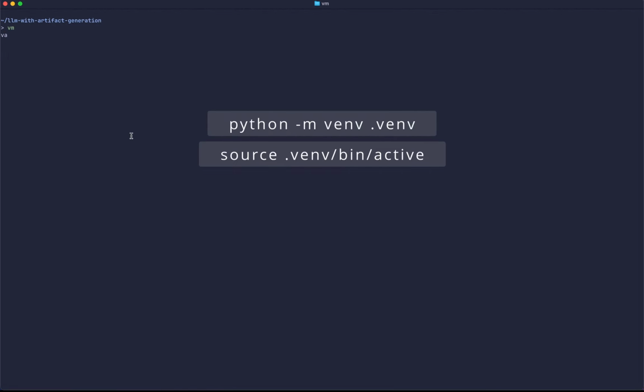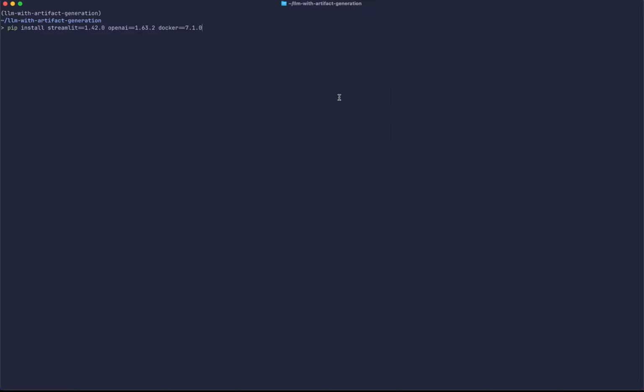First of all, let's start by creating our project directory. I'm going to call it LLM with artifact generation. I'm going to go inside of this directory, create a virtual environment, and then activate it. For this project, I'll be needing Streamlit, OpenAI, and Docker. Make sure you have Docker Desktop running on your machine or Docker CLI. Once we have listed these dependencies, install them.